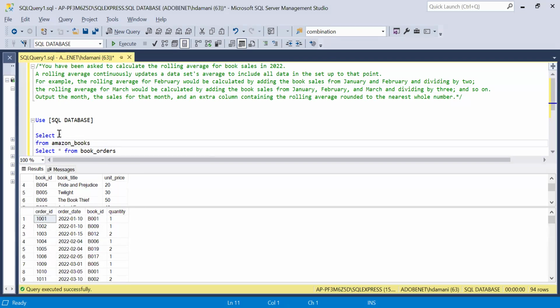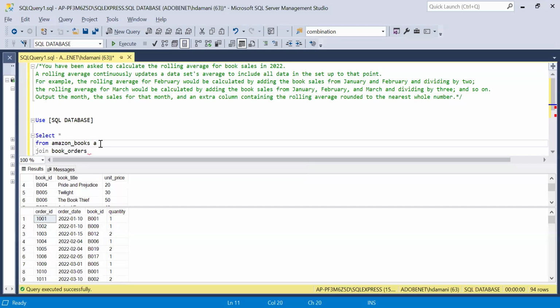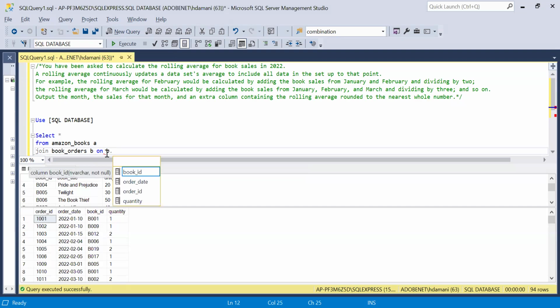So for that, let me take select star from Amazon books, and I'm performing a join on this, right? So I'm joining book orders. Let me quickly give aliases: Amazon books, I'm giving alias A, and book orders, I'm giving alias B, right? On B dot book ID is equal to A dot book ID, right?